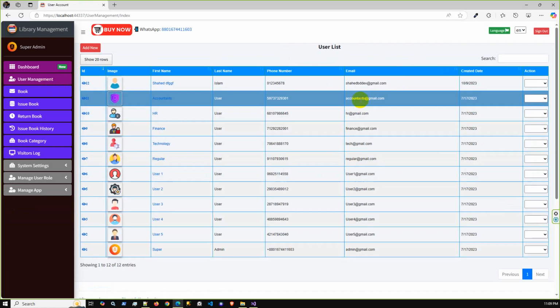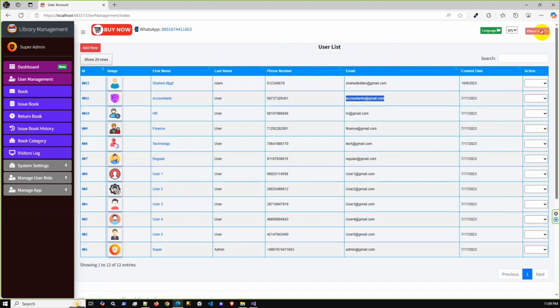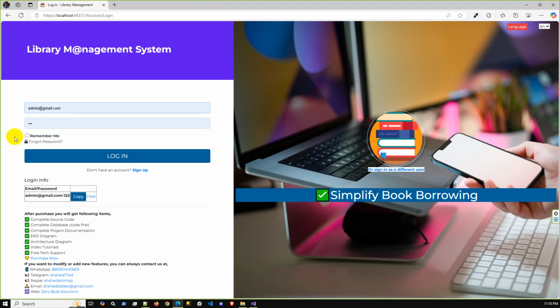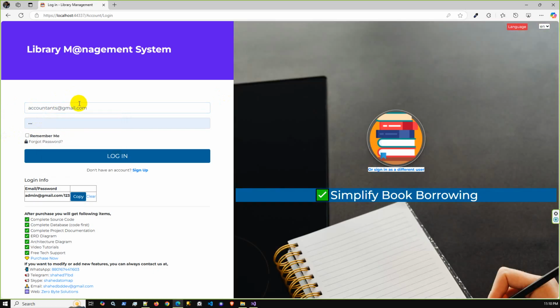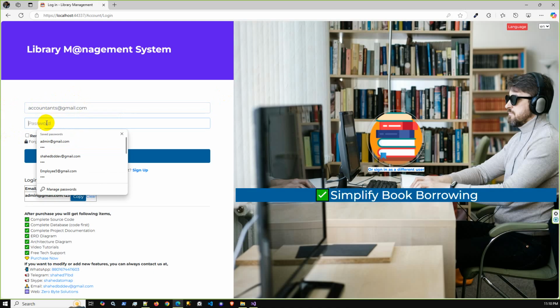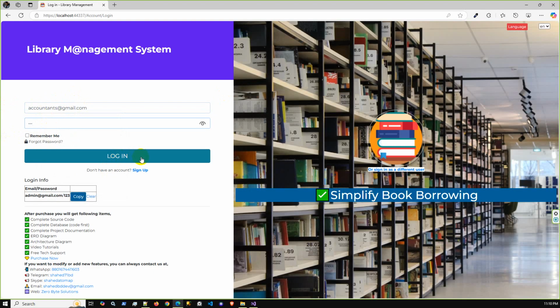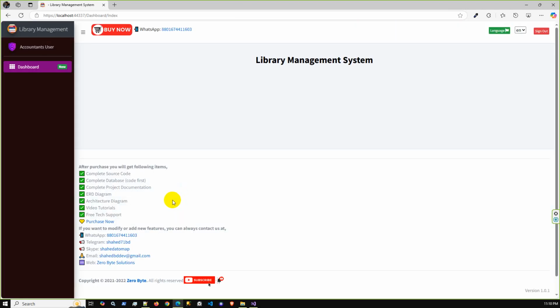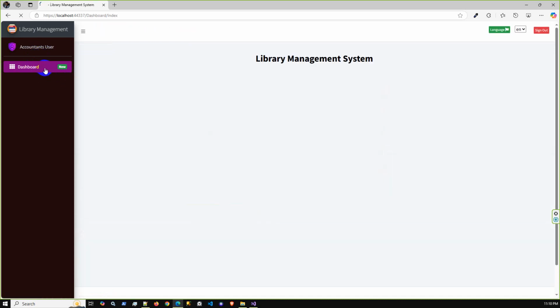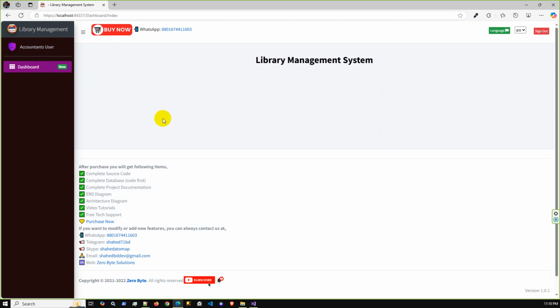So let's say accountant user. If we sign out successfully, then you have to put the username accountant user and the password. So most of the user passwords are default 123. And if I click the login button, then as expected, this user cannot access the full feature of this application, only user profile and the dashboard. But you can configure and create a new role so that the user can access more pages based on your configuration.